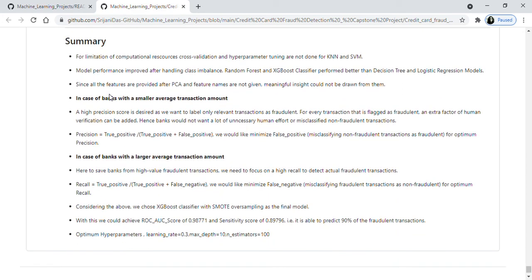So for limitation of computational resource, which I am telling for the 100th time in this video, we couldn't do all sorts of cross-validation and hyperparameter tuning. We just tried few ways only, and we also couldn't try the SVM classifier as well. In case of banks with smaller average transactions, a high precision score is desired as we want to label only relevant transactions as fraudulent. So for every transaction that is flagged as fraudulent, an extra factor of human verification is added, and hence the bank would not want a lot of unnecessary human effort or misclassified non-fraudulent transactions.